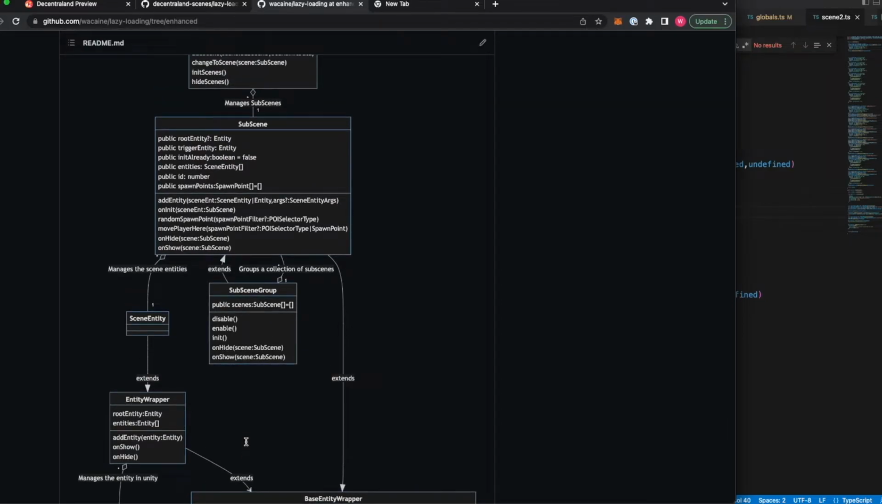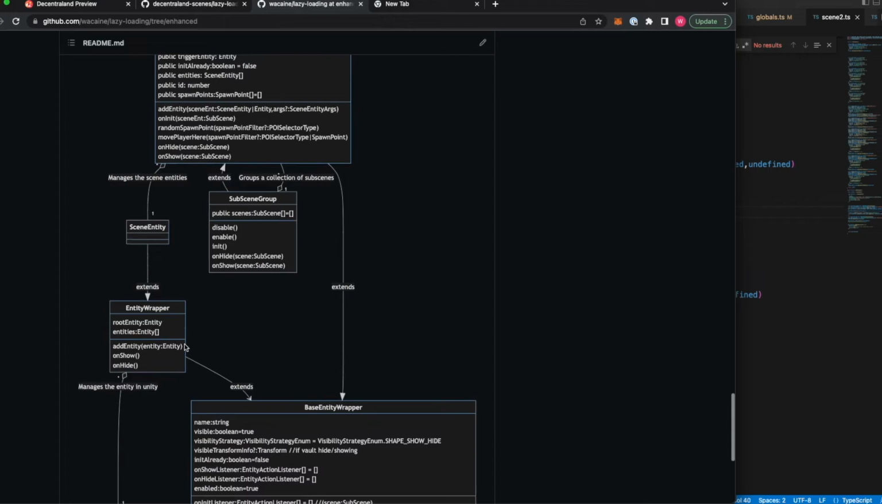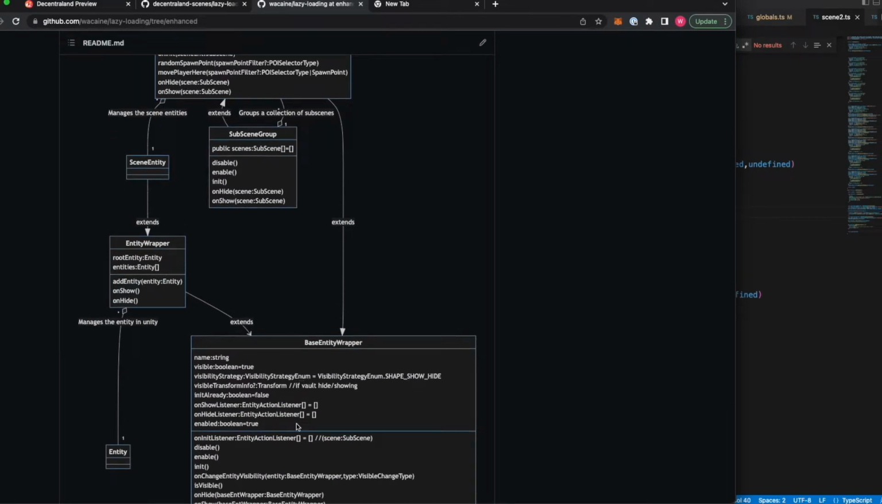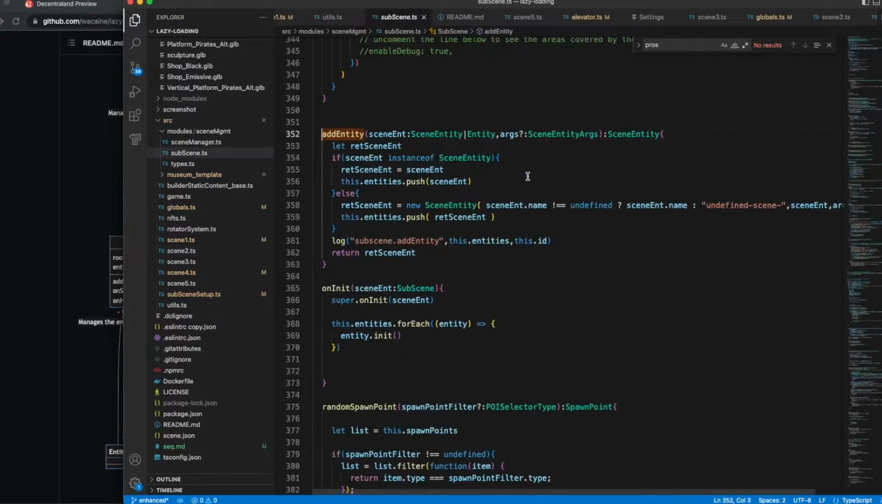This is pretty powerful because you can have scenes, subscenes inside of subscenes, and since they both extend this, you could not only listen to on show, on hide from a subscene perspective, but also on the scene entities, which you create by calling subscene.add entity, which then wraps it in a scene entity.